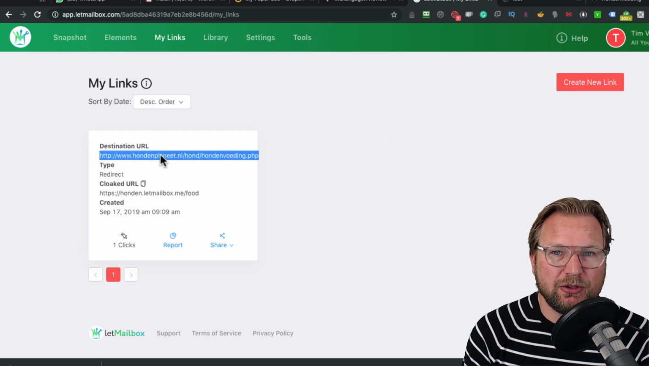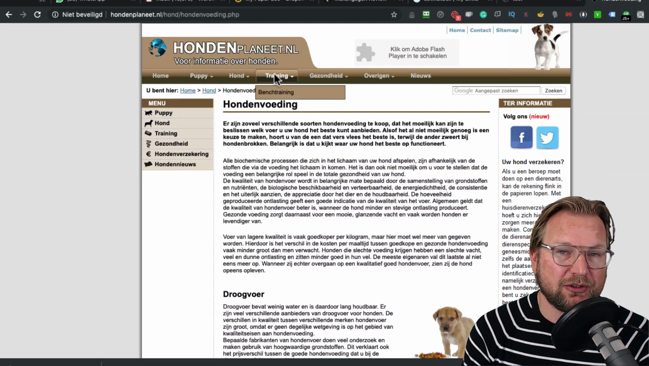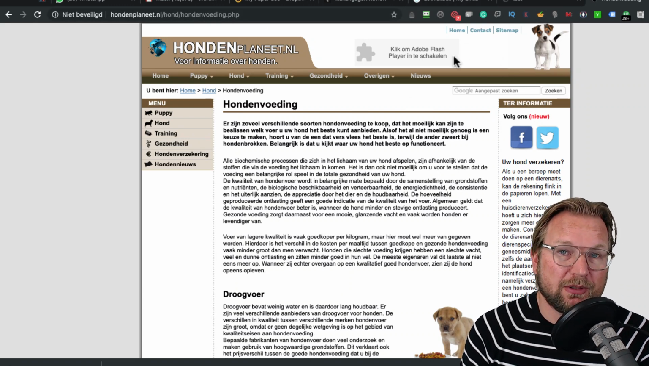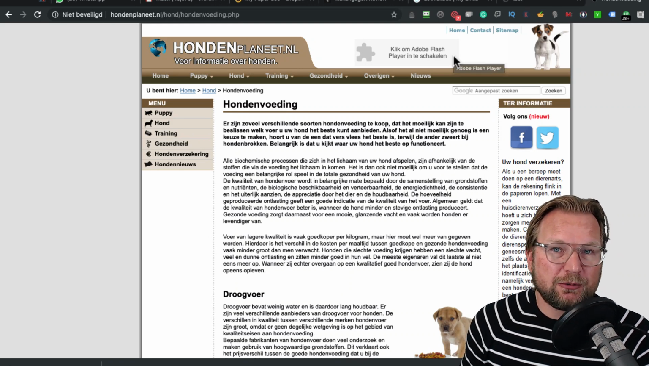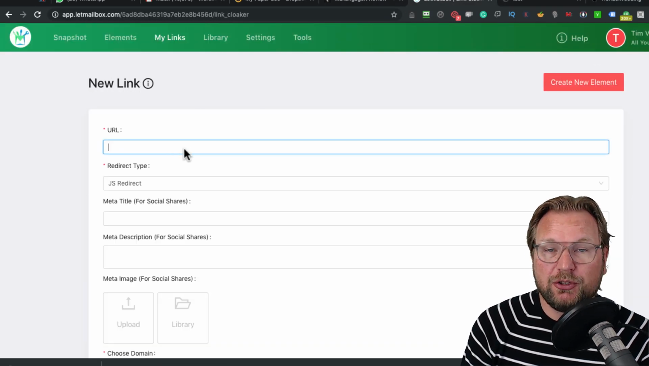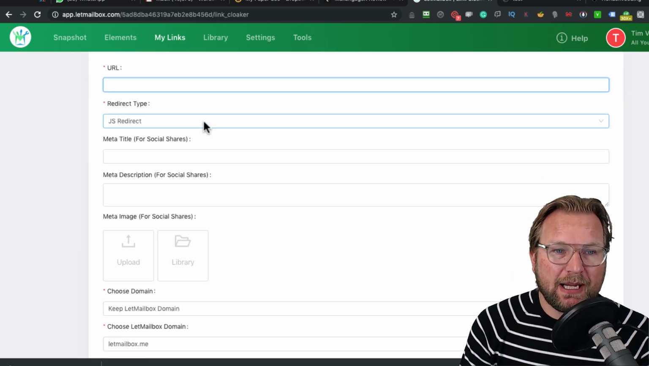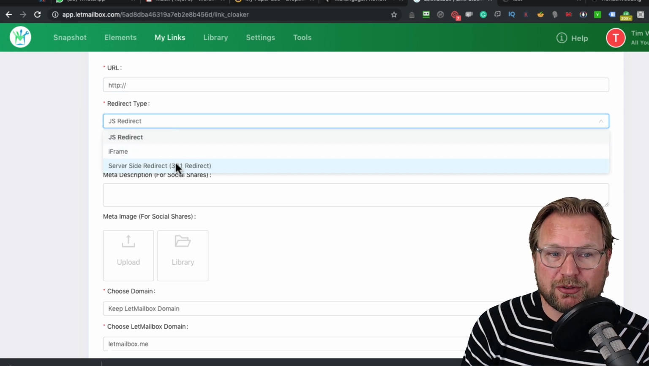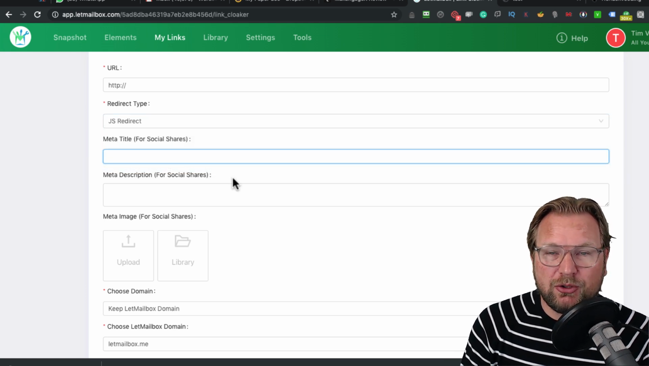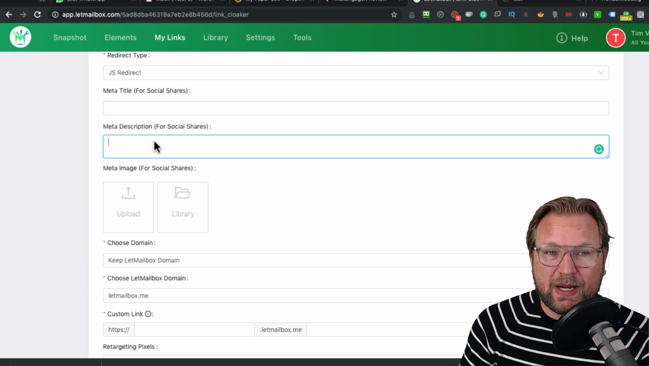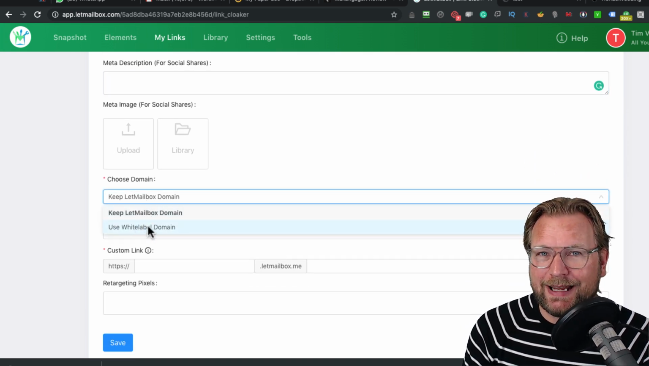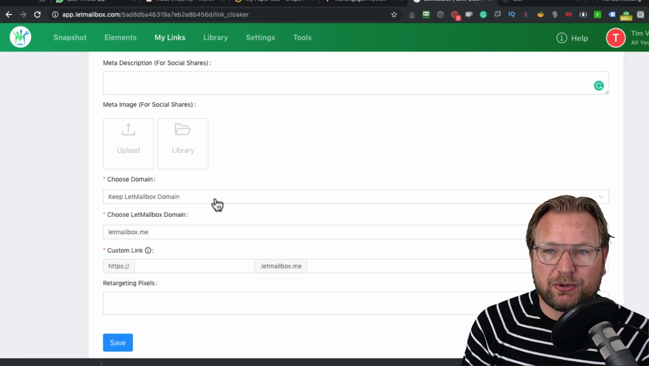So here is a link. So this is a URL. Let me show you. This is a Dutch website, hondenplaneet.nl. So this is a website, but if you want to cloak this website, so if you have an affiliate link, for example, that you want to cloak, which means that you can add it to your own domain name, you can create a link in here. So when I create a new link, you can do the URL. So this could be an affiliate URL. And you could do a JavaScript redirect or an iframe or a server-side, simply 301 redirect, which will redirect it immediately. But if you do a JavaScript redirect, you can change the title and the description when people share it on Facebook, etc. You can upload an image, the image that people will see when you share it. And you can choose your own domain. So you can add your own domain to this option. I don't have it right now.